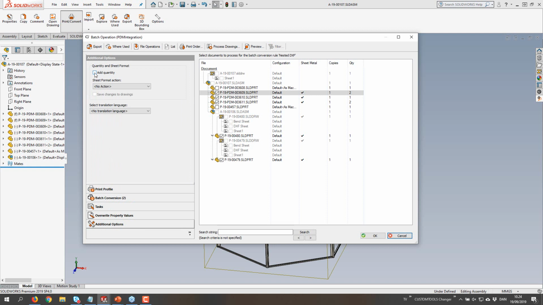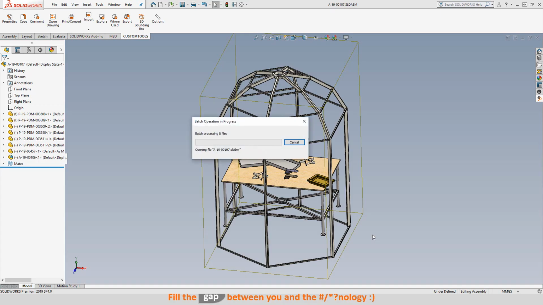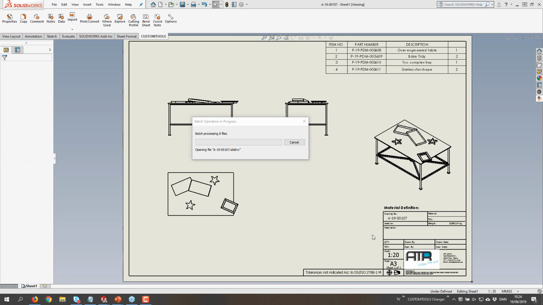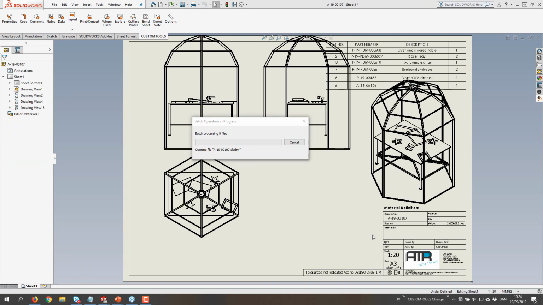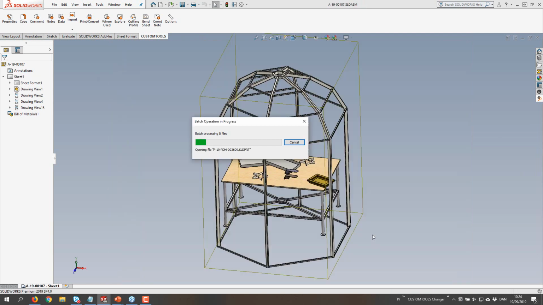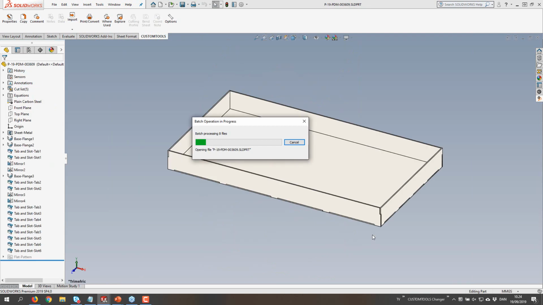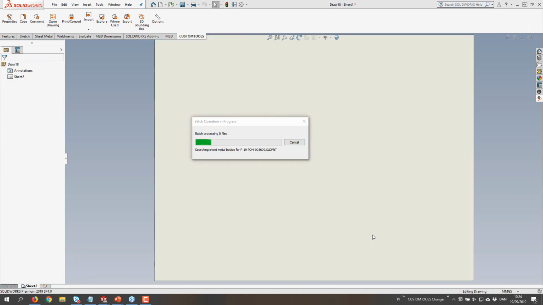Maybe I would like to have quantity. I'm not even sure if I set that up on my PDF or my drawing template, but let's see. So I'm going to hit OK. And now it's going to batch process PDF from drawings, and it's going to create a nested DXF file. We could also create individual DXF files, but I'm quite sure that you probably know that already.